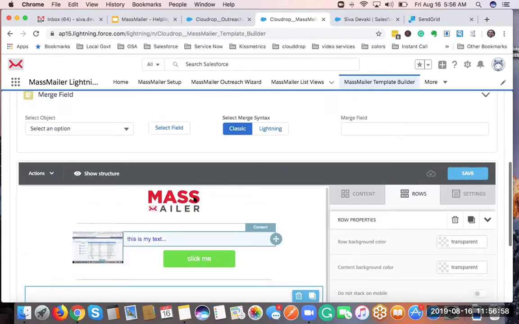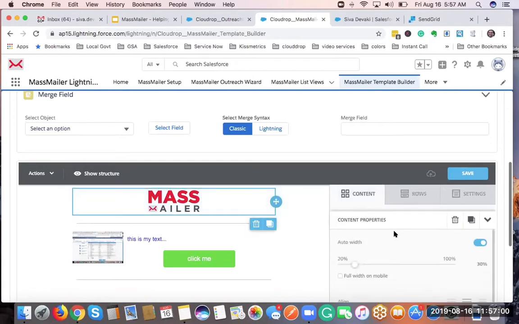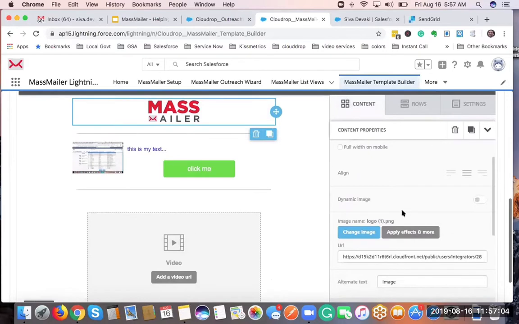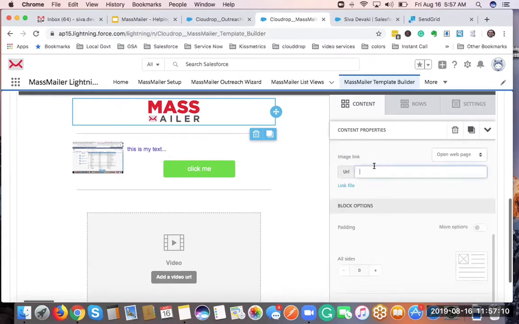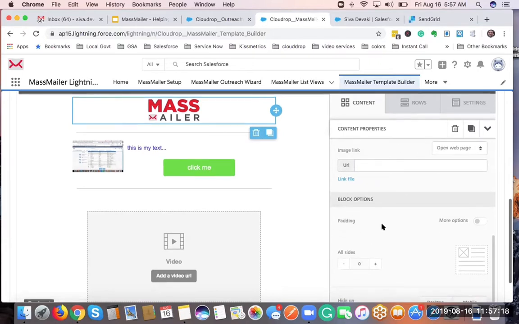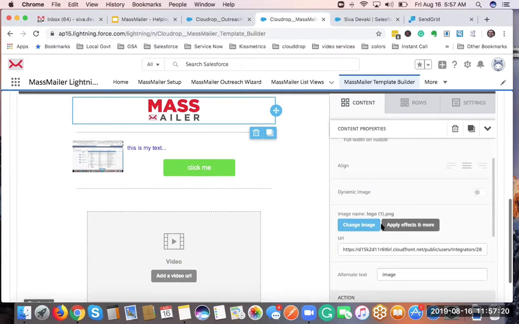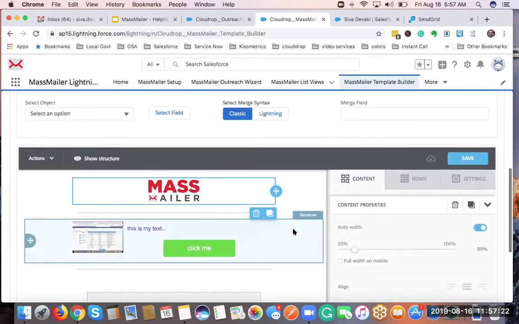And image, we actually did not talk about the properties. Quickly going to that, you can actually have the same thing for the image. You can have the alternate text and the URL. The image link can be mentioned here. Again, it can be an email or a web link, make a call, SMS, all the options are given, and the padding options are there, right? So that's how easy it is to create your template.